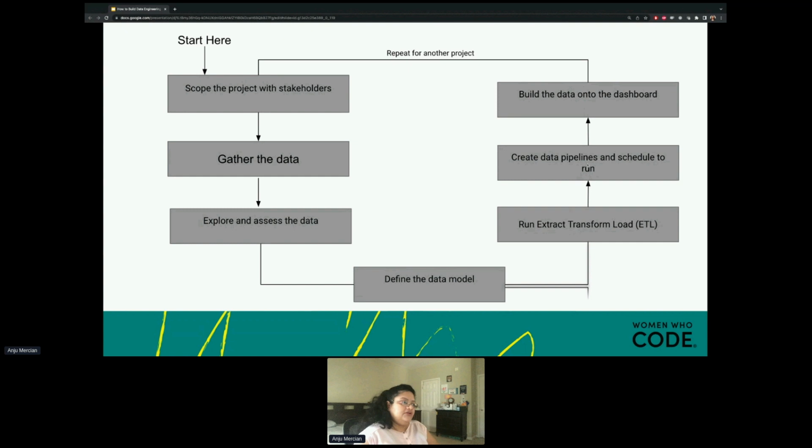Then you create data pipelines and you schedule them to run. This is where you'll use something like an Apache Airflow tool that will help you automatically run, streamline, and schedule your pipelines. Then you build it out to a dashboard, usually like Tableau or Google Studio. Every company may have their own. Smaller companies may depend on Tableau, bigger companies will have their own. And then you repeat it for another project, right? So this is the template we're also going to follow for our portfolio project.